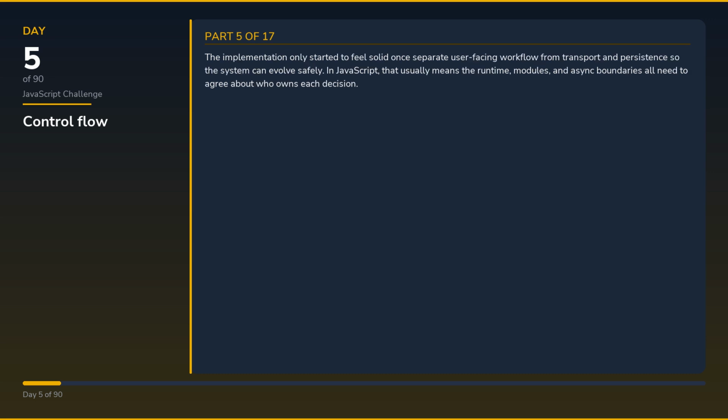The implementation only started to feel solid once I separated user-facing workflow from transport and persistence so the system can evolve safely. In JavaScript, that usually means the runtime, modules, and async boundaries all need to agree about who owns each decision. I kept returning to one more rule: design the recovery and maintenance path at the same time as the happy path. That is the part that shortens debugging because the code tells you where to look instead of forcing you to reconstruct the intent from scratch.